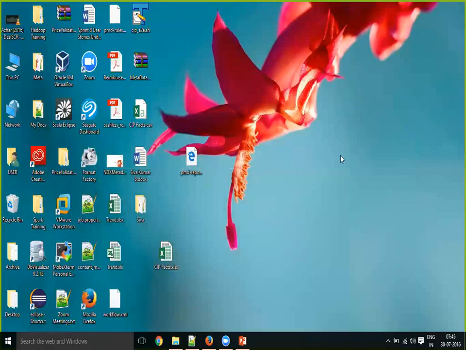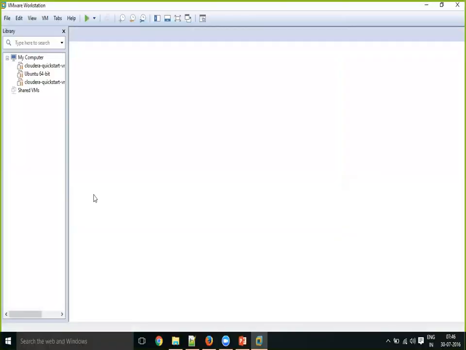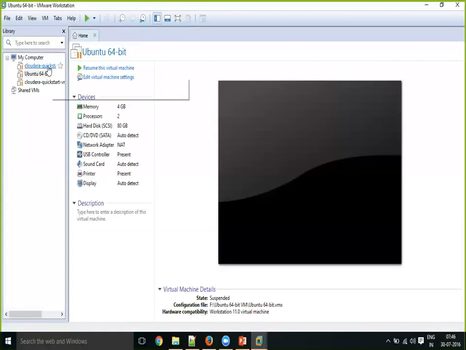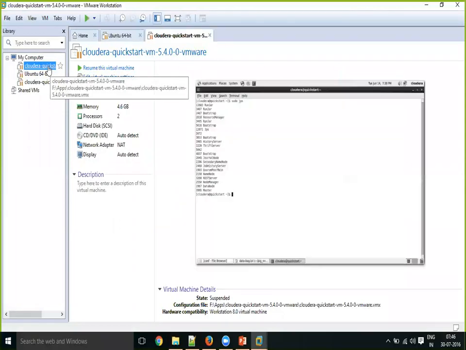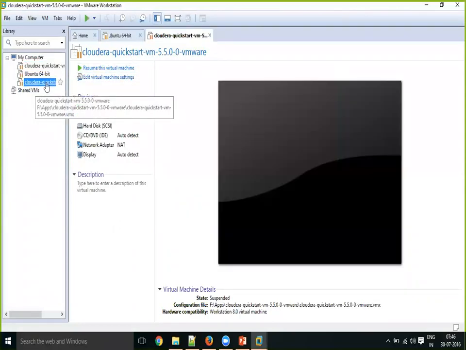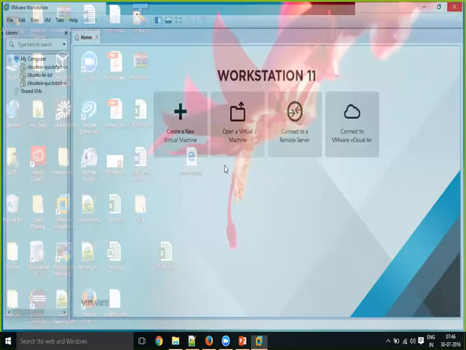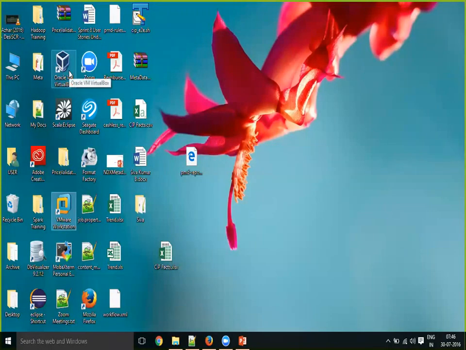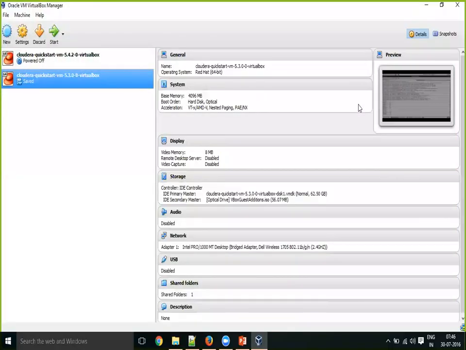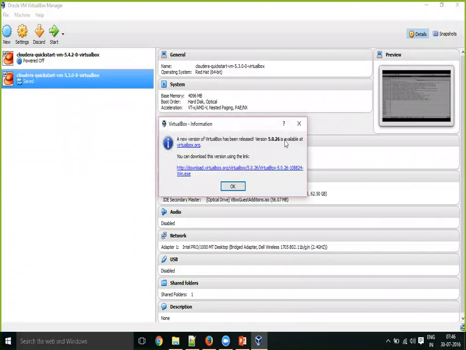Yeah, I use both VMware Workstation and Oracle VirtualBox. In both of them, I maintain different versions of Cloudera QuickStart VMs. I'm maintaining CDH 5.4. So this is 5.4, and this is 5.5. I didn't download the latest one, 5.7, but you guys can play. I do have a 5.3 as well, and 5.4.2 as well.